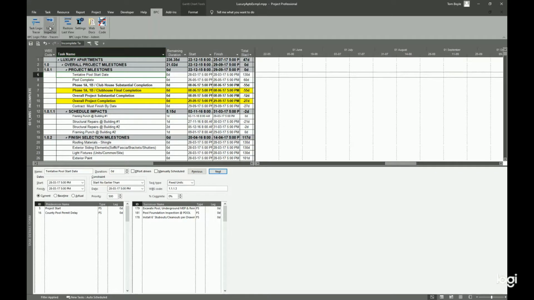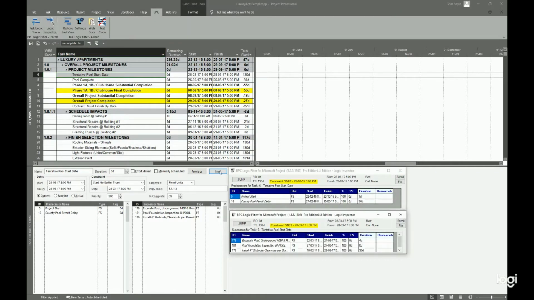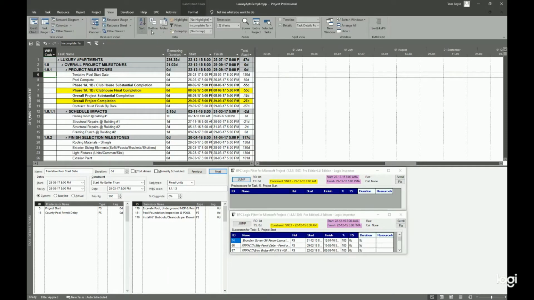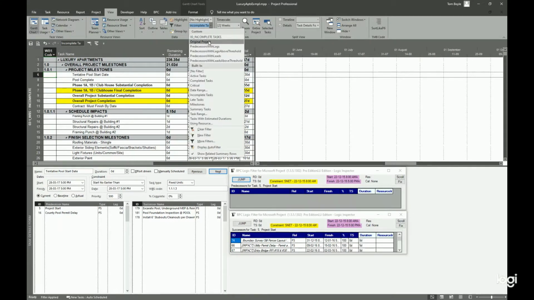and then we're going to use the logic inspector to look at the predecessors and successors of that task, along with a bunch of other information. And the first thing we try to do is jump to a predecessor, and we get this message that says we're trying to jump to a hidden task. So that predecessor was invisible.